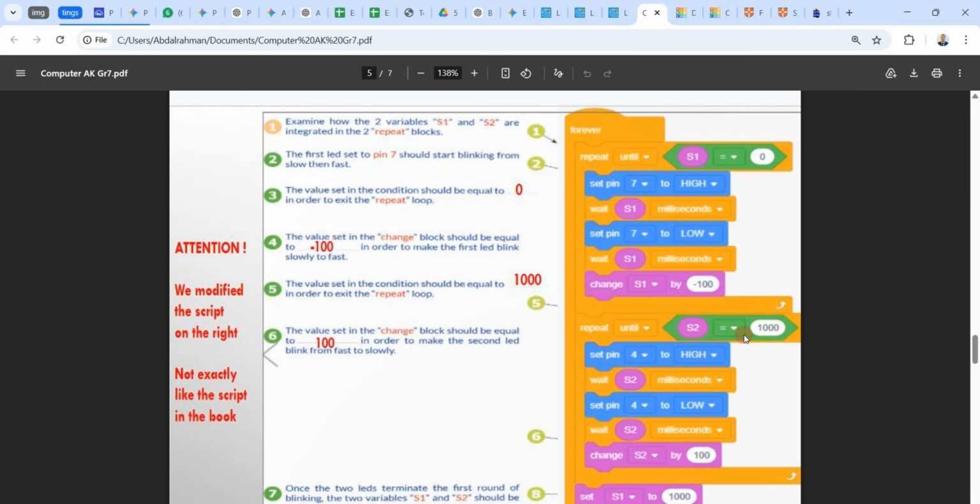I keep repeating until it is 1000, each time increasing by 100 milliseconds. But the first repeat loop goes the other way, because it starts from 1000 and then decreases. Here you see change by minus 100. So it will decrease by 100 and keep decreasing until it is 0 milliseconds. So the first LED above will start blinking slowly and then go faster and faster in each round. Why? Because we are decreasing the delay time in each round by 100 milliseconds.